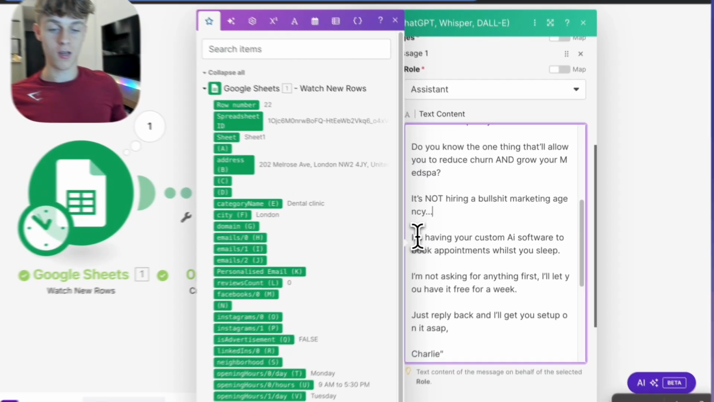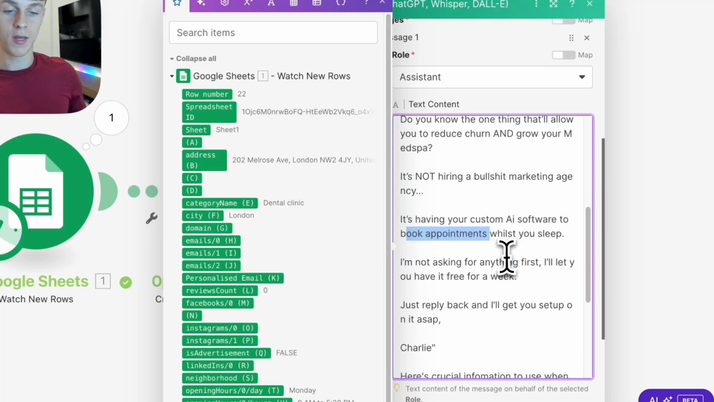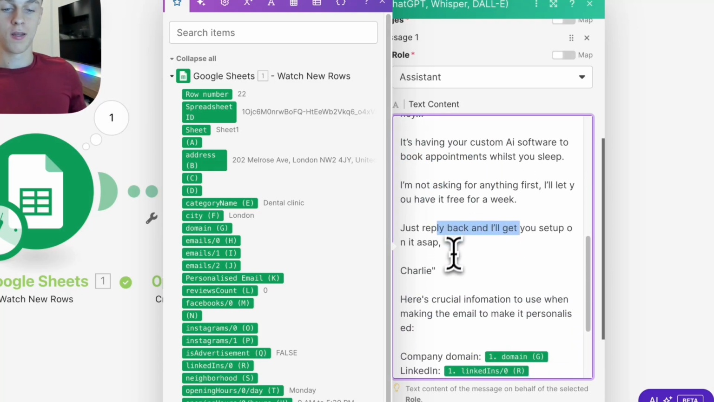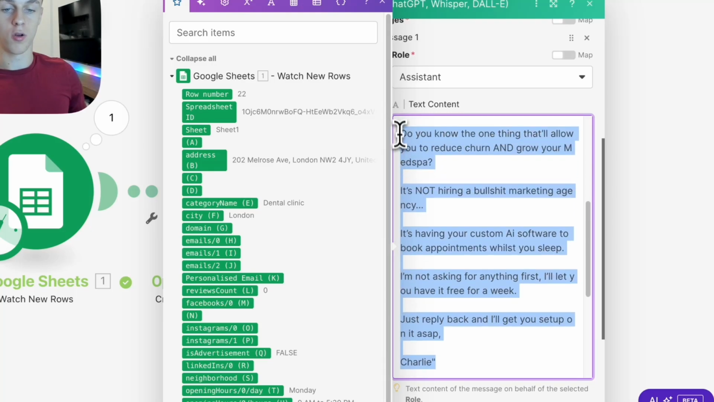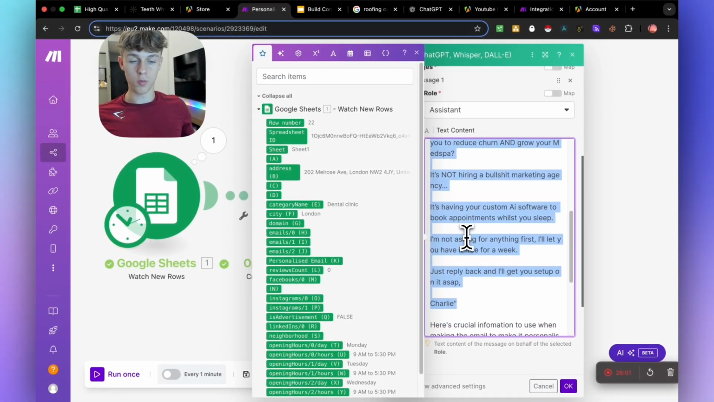And then it's going in with your offer. So it's having a custom AI software to help book appointments whilst you sleep. I'm not asking for anything, so we have risk reversal. Just reply back and I'll set you up on it. So that's a really nice short email. It's a lot shorter than you think. It just looks bigger because it's narrow, but it's literally less than probably 100 words, which is good.